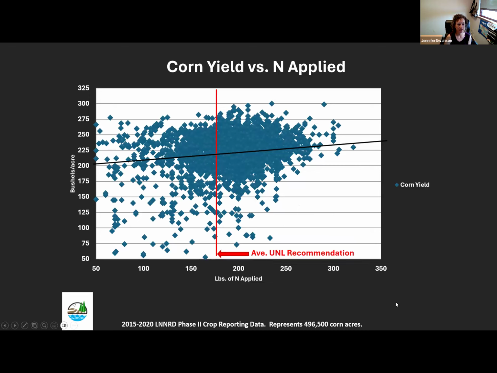This is from the Lower Niobrara NRD in their phase 2 areas. This represents just under 500,000 corn acres on the x-axis. You can see the pounds of nitrogen applied, and on the y-axis, you can see the bushels per acre. The red line down the middle is the UNL recommended nitrogen application rate.